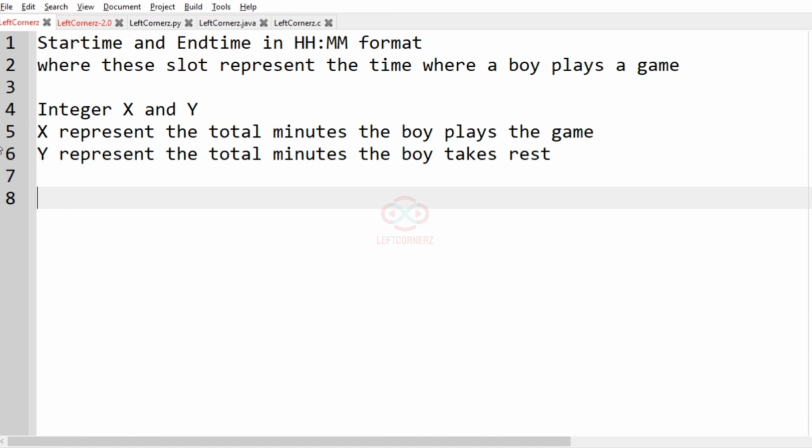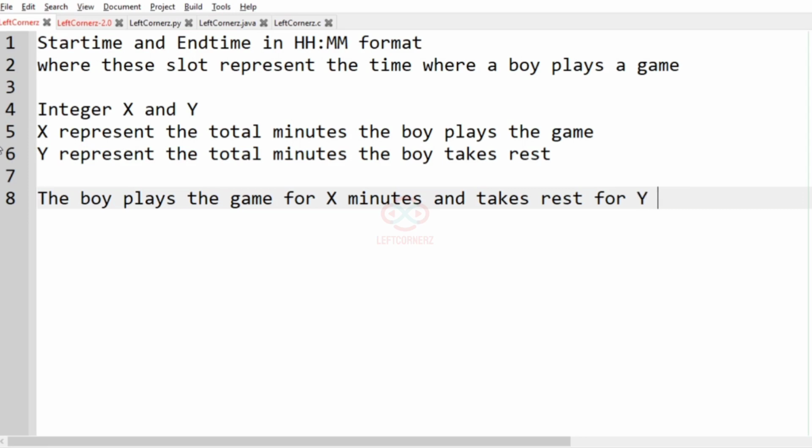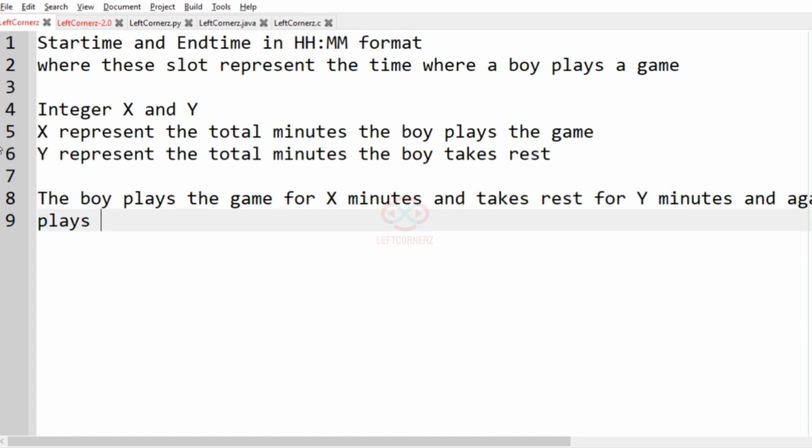The boy plays the game for X minutes and takes rest for Y minutes, and again plays X minutes and takes rest for Y minutes, and so on.